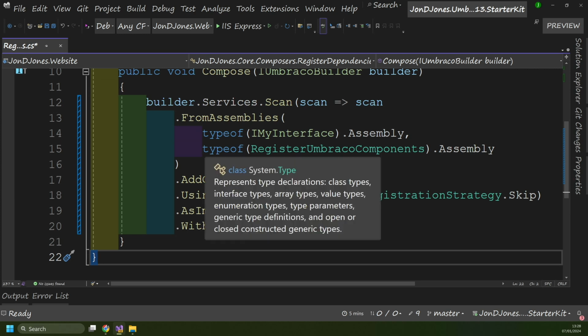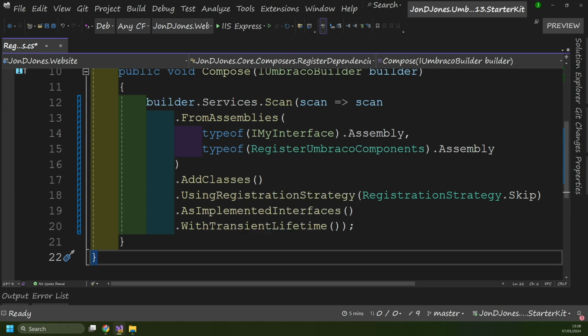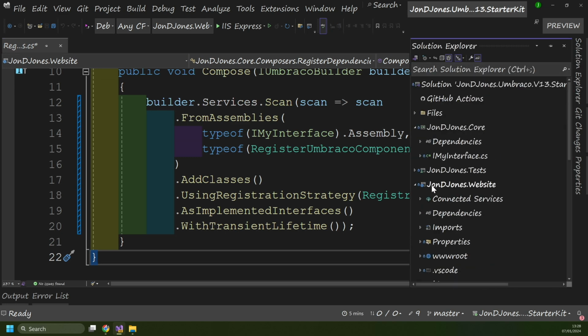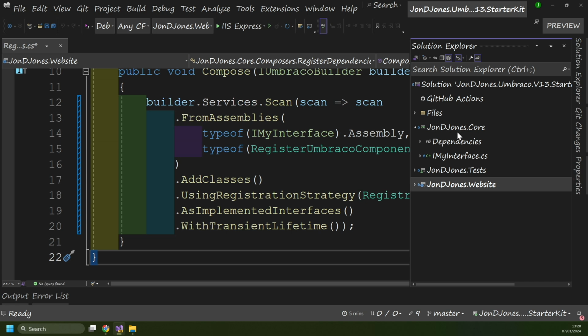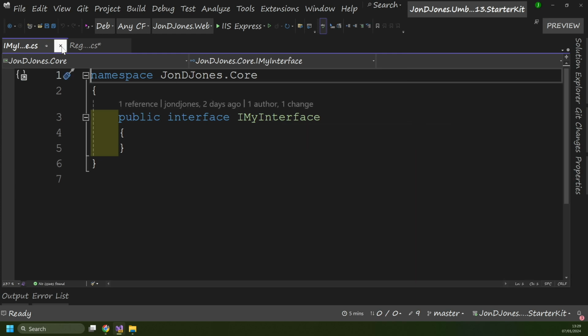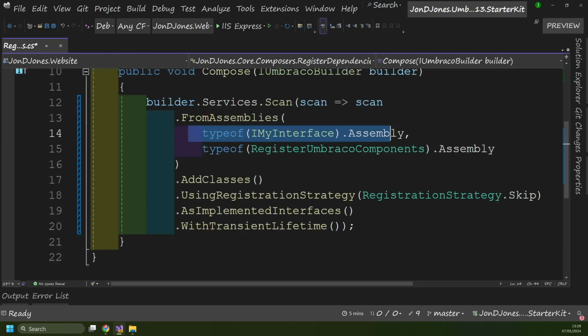And you can see I'm doing type of RegisterUmbracoComponents.Assembly. So if I go to Solution Explorer, to include a class library, all you need to do is go into that library and then basically pick a random class or interface. So you can see here I've got IMyInterface, and then all I need to do is add it within my from assembly scanning, and this is going to pick up everything in that class library for me.